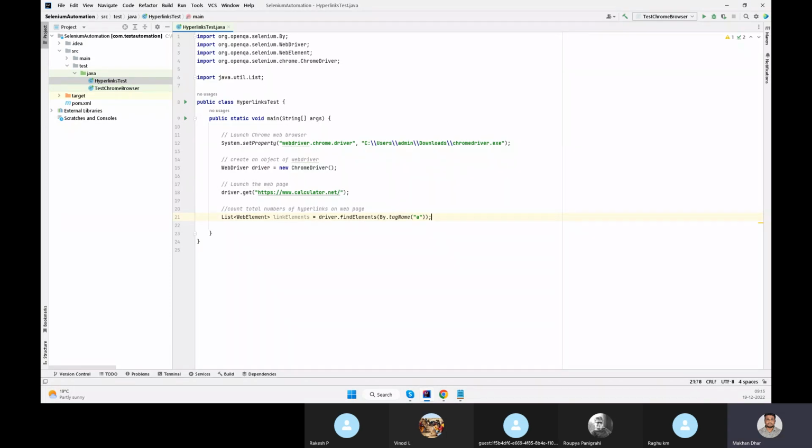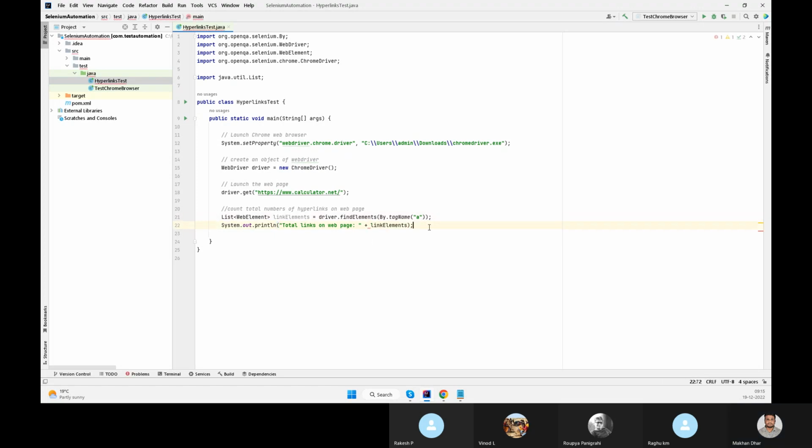Okay. Now what we have to do? We have to take a printout. System.out.println, and I am saying total links on web page. Now you have to pass this object here in the print. Okay. And now what we have to do? We have to check the size, the total number of hyperlinks.